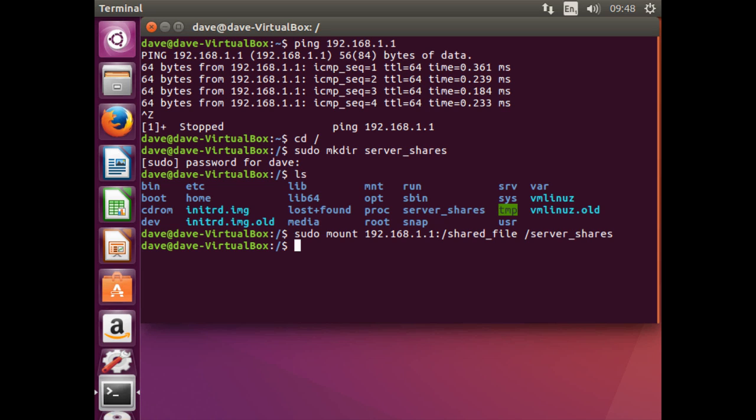So in the last command, you instructed the terminal to seek out the server and address of 192.168.1.1 and find a directory called Shared File. And the contents of this directory will be copied into the directory called Server Shares found on the client computer. We can see an example of this next.